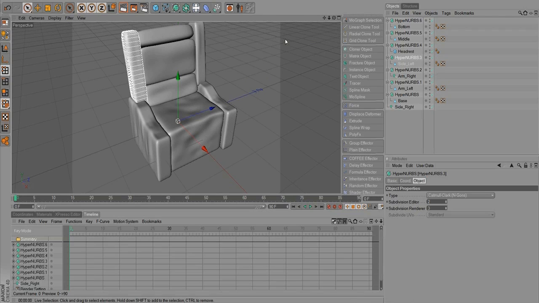So Boolean means it's a mathematical computation, for all of you math connoisseurs out there. It's an equation between geometry. So it says take, for example, and the most common is, take A and subtract B from it. So it's A minus B. So it's this arm minus a cylinder, which is exactly what we're going to do to get a cup holder.